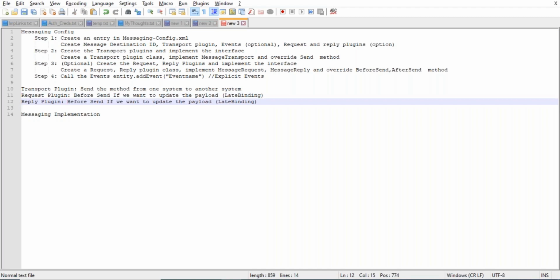Reply plugin: if you want to send a reply for the received messages, use the overridden methods to send the reply. Okay, clear? See, these are all concepts. Okay, in tomorrow's session I will help you to connect all the dots.